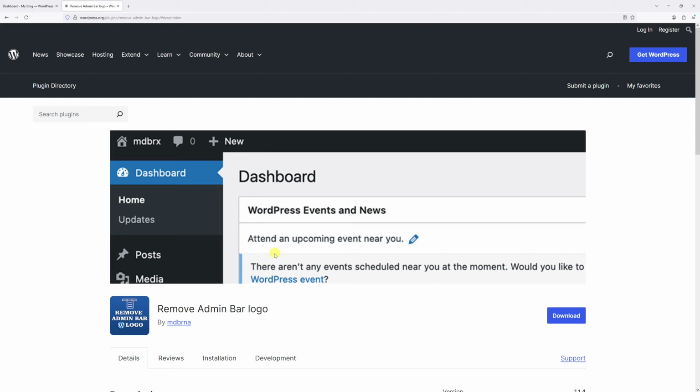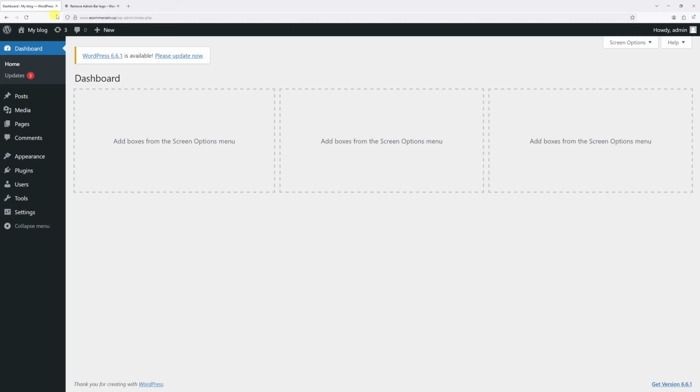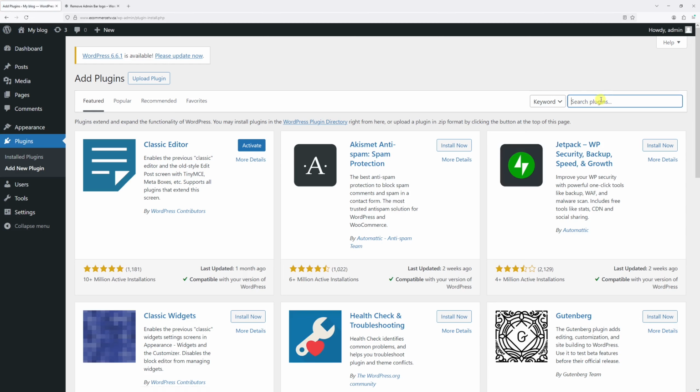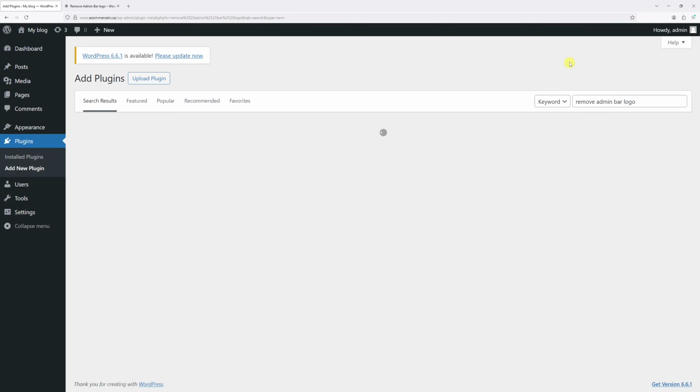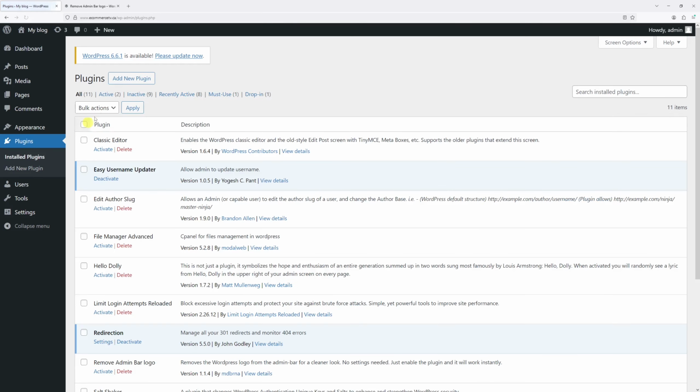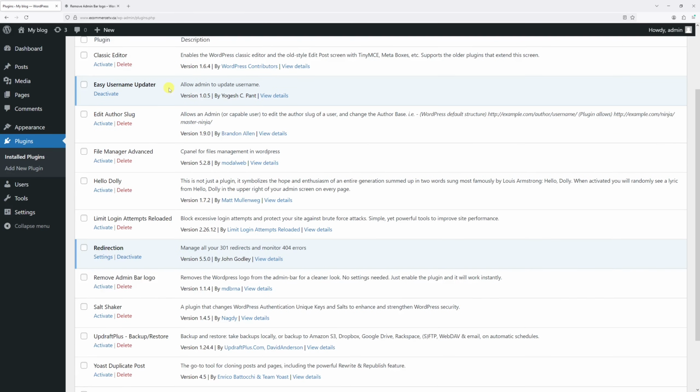So first things first, let's log into your WordPress admin account and then hover on plugins, then click on add new plugin. And then search, type the following: Remove Admin Bar Logo. There's the plugin. Go ahead and install it. Once it's done, once again, go back to plugins, and then it should be right here.